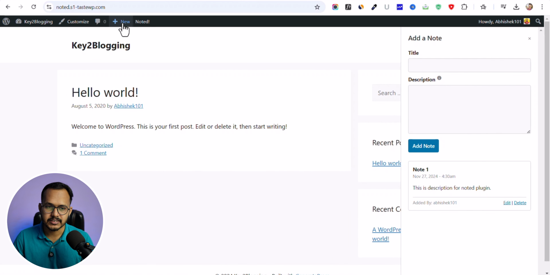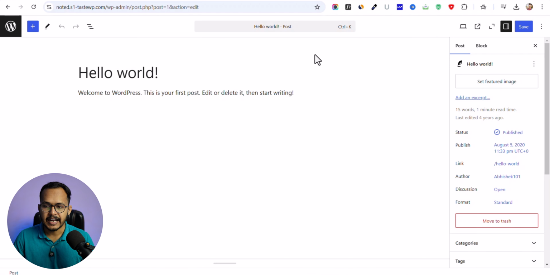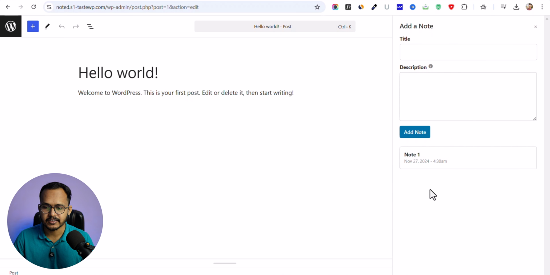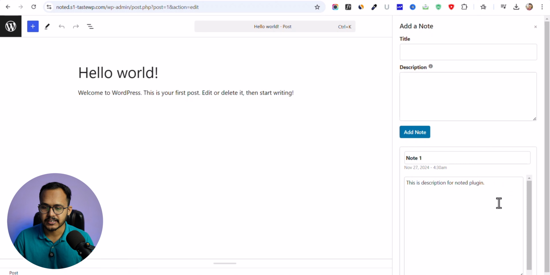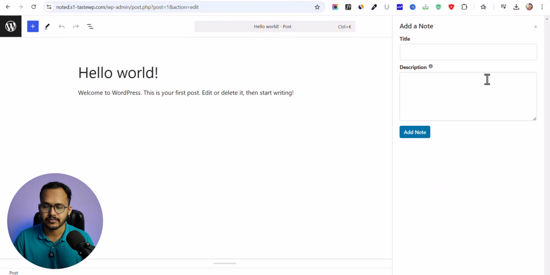Or you can also access it from the post page. Let me click here and click on edit post. On this edit page, all you have to do is click on this 3-dot icon and here you will see this option Noted. Just click on it and you can access the same note from the post editor page. You can click on edit and change your description, or you can delete it as well. Click here on delete and it will be deleted.